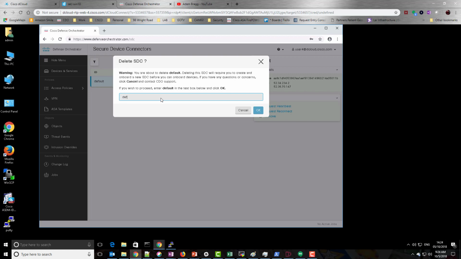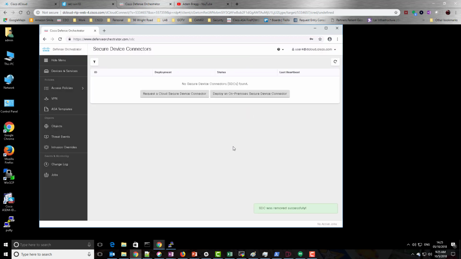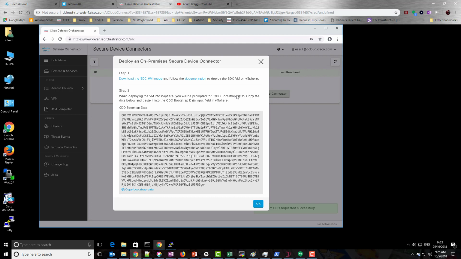The only way you can remove a secure device connector is if there are no devices in your environment being managed. We don't want someone to inadvertently remove the secure device connector. So you put in the name that shows here. For the case of the cloud secure device connector, it'll show default. For other secure device connectors, it might say the name of the tenant. So just go ahead and click OK, and now that record is removed from CDO. So now we want to deploy an on-premise secure device connector. To do so, just click on the button Deploy On-Premise.